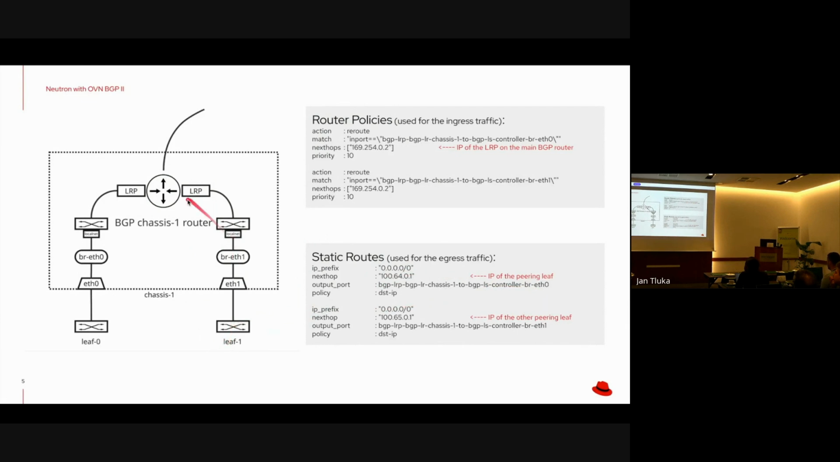So that doesn't make sense because it means it sends the traffic back. But it goes to the next table in the logical flows, and it has some router policies implemented. And this policy matches only on the import, which means if I have traffic coming from this logical router port, then it matches, in our case, it's the BR-ETH1. So that's the second rule here.